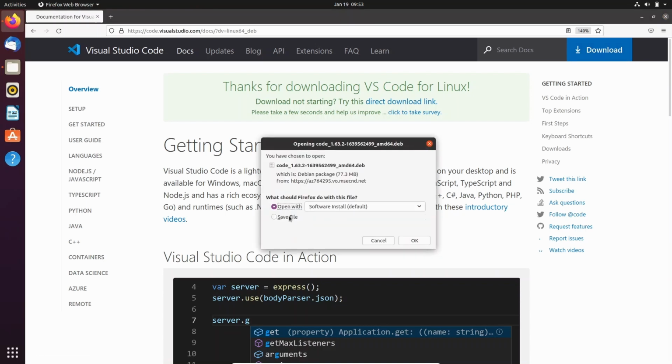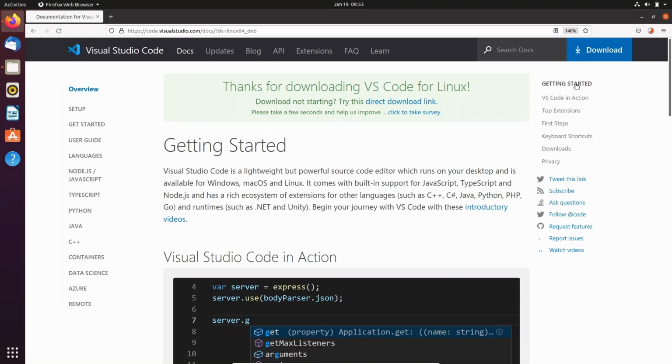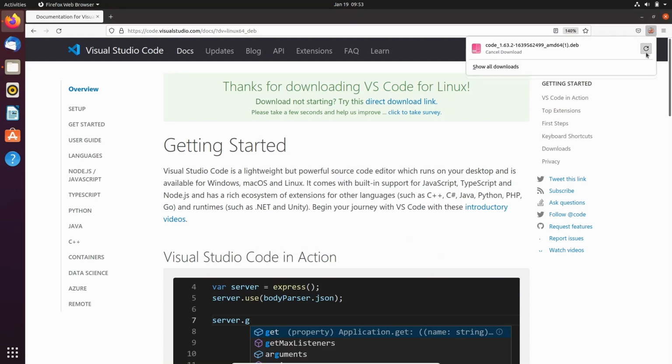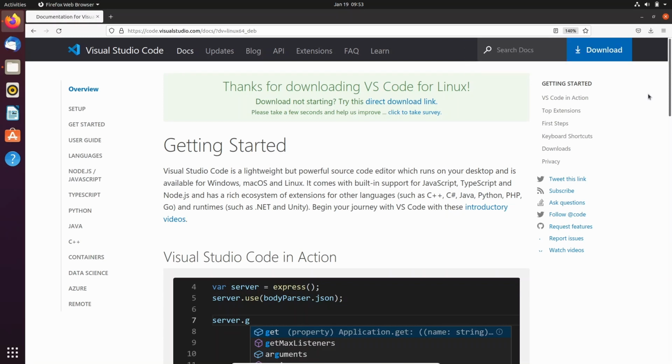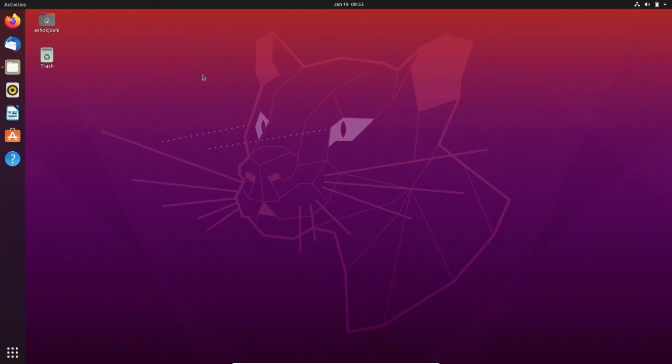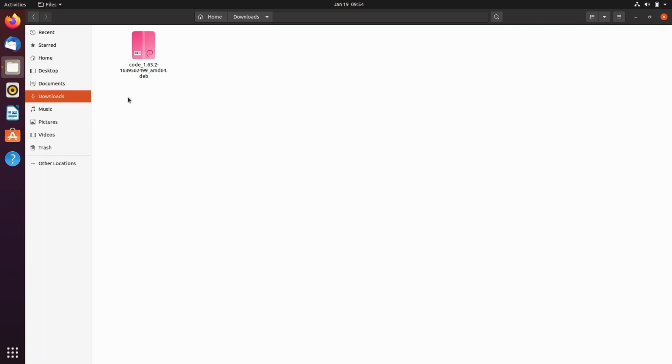Now this will ask you whether you want to save the file or whether you want to open it with the default software installer. So what I will do is just click on save and click on OK. Now it will start downloading. I'll cancel this because I have already downloaded this. So make sure you download this .deb package so that you can proceed with the installation. Now that we have downloaded VS Code, just close here and go to your downloads directory where you have saved this .deb file.